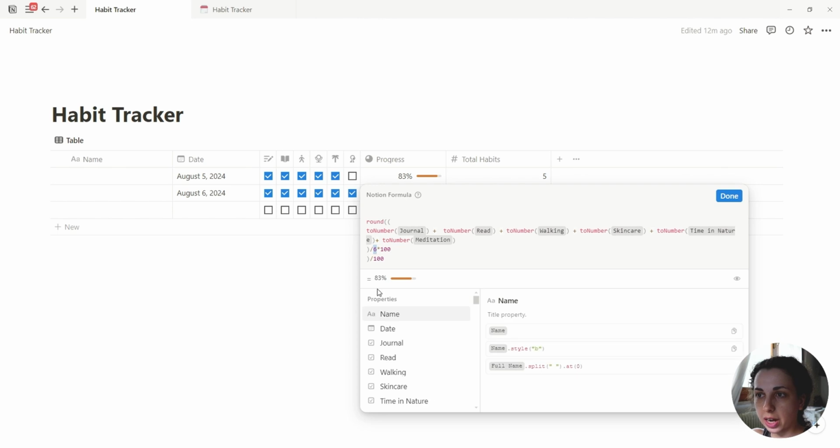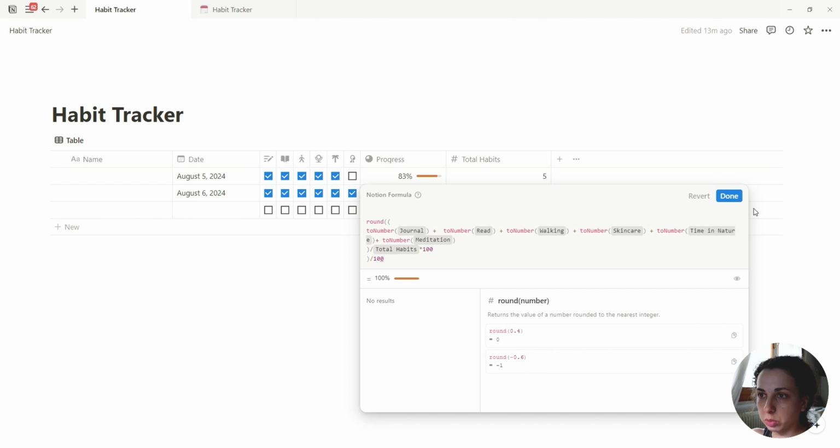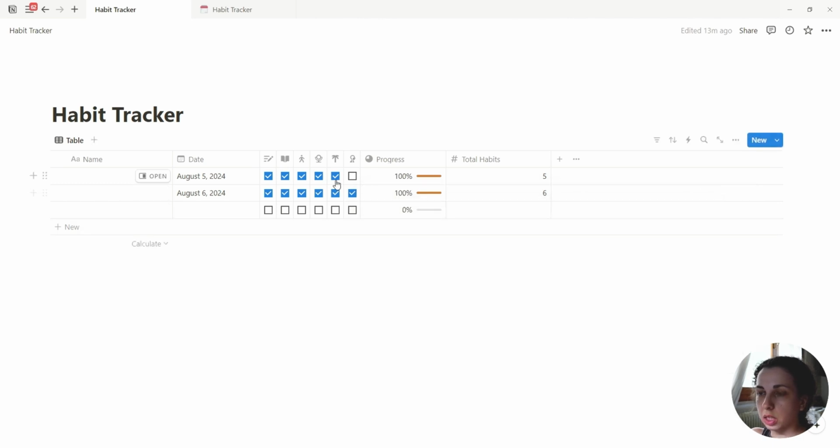Instead of dividing by a number that is always the same number, we want to replace that with our property that we can update. So we just replace this with total habits. Click done. And so you see that now things start working in our favor because I can have 3 habits and this is going to be correctly 100%.